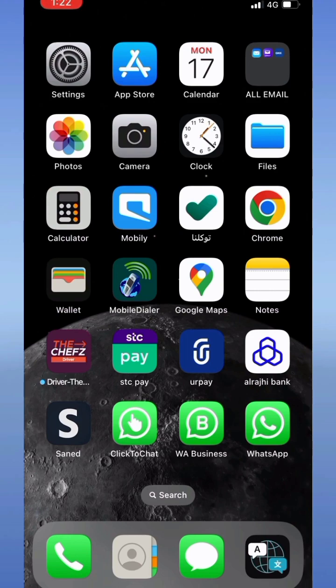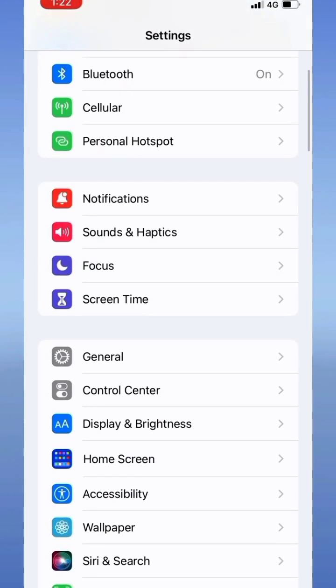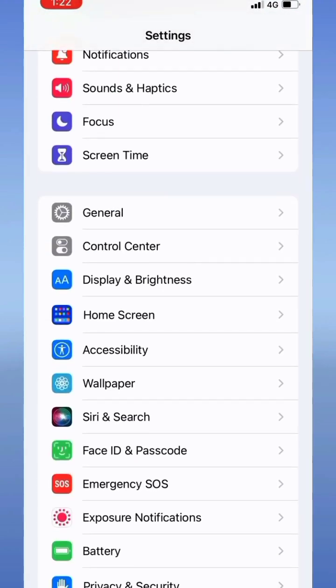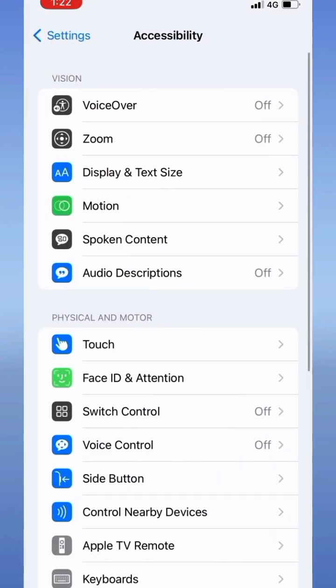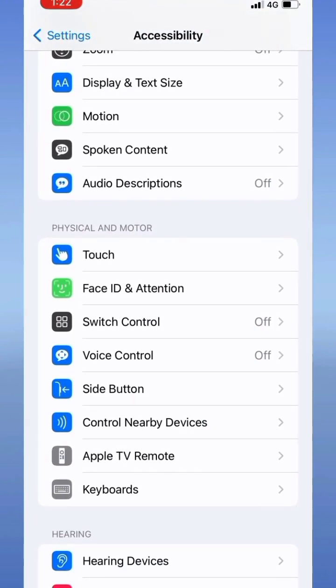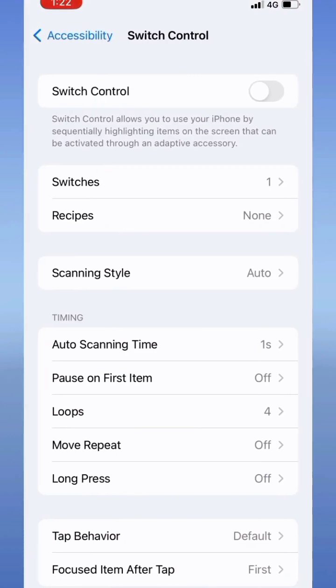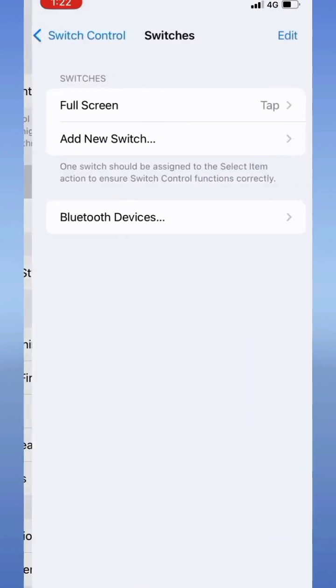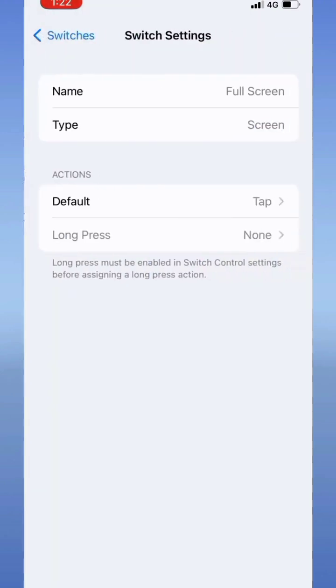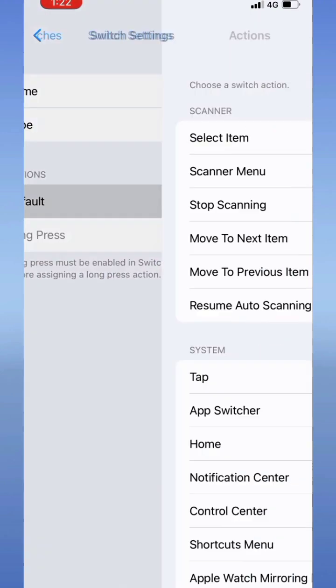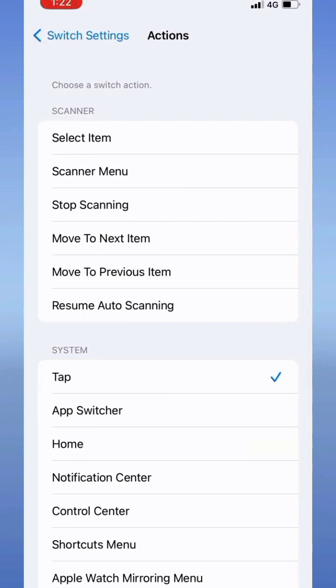First of all, open the settings of your iPhone and go to accessibility option. Here you will see a option switch control. Tap on it. Now you will see a option switches. Open it. Now tap on full screen. Default will remain on tap and in type screen will remain as it is.